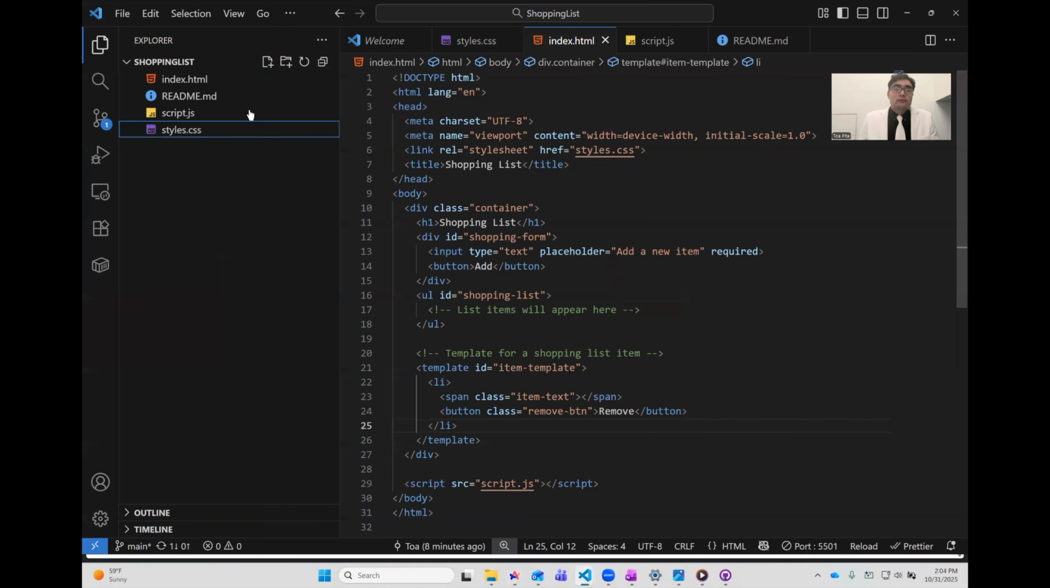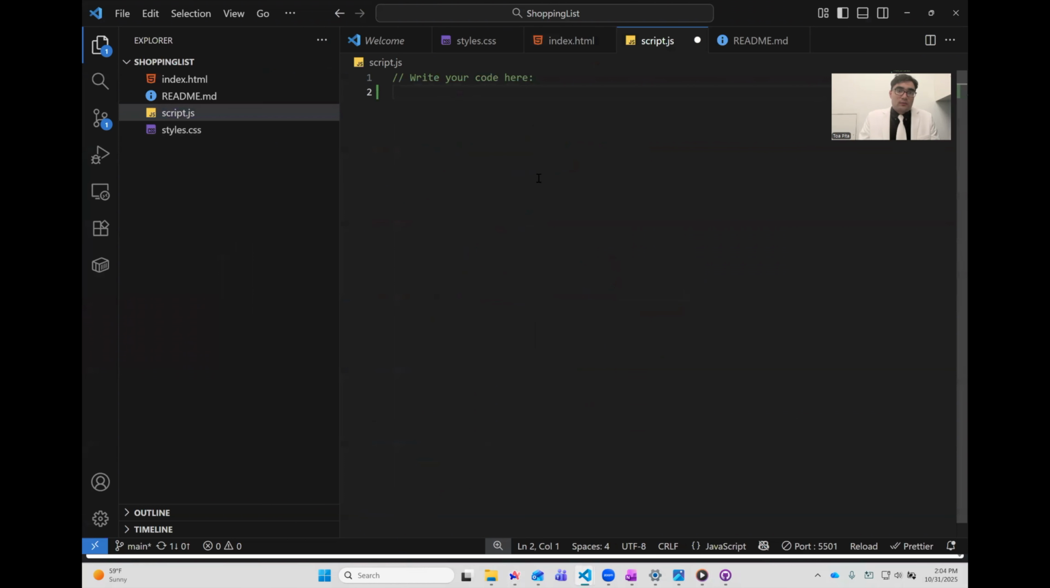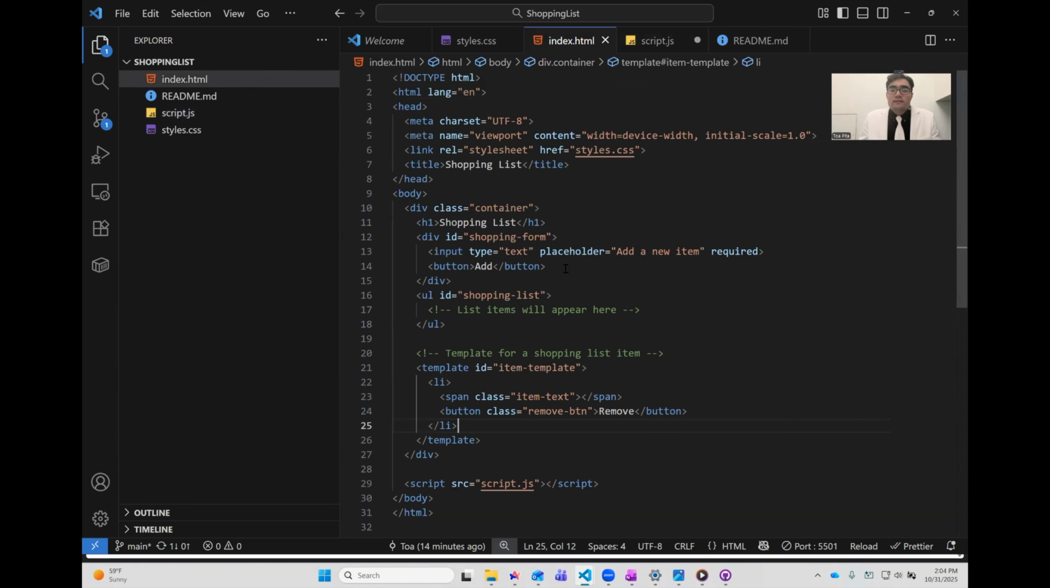So if we come over here and come to script.js, I'm going to put name, description, shopping list handler. Okay. So the very first thing, I'm going to come over here. I can see that this add button is inside of a div with the ID of shopping form. So if I want to add an event listener to this, then I need to be able to find that button. And so it's a button inside of a div that has an ID of shopping form.